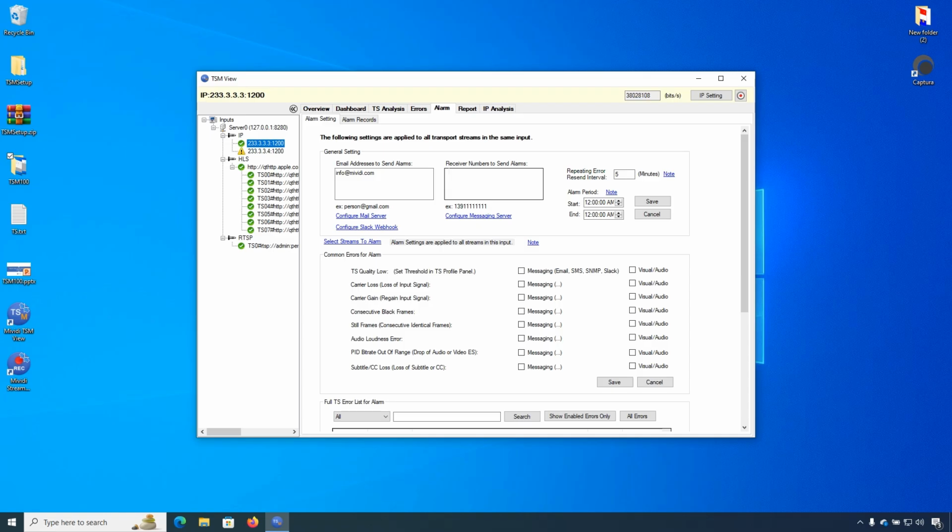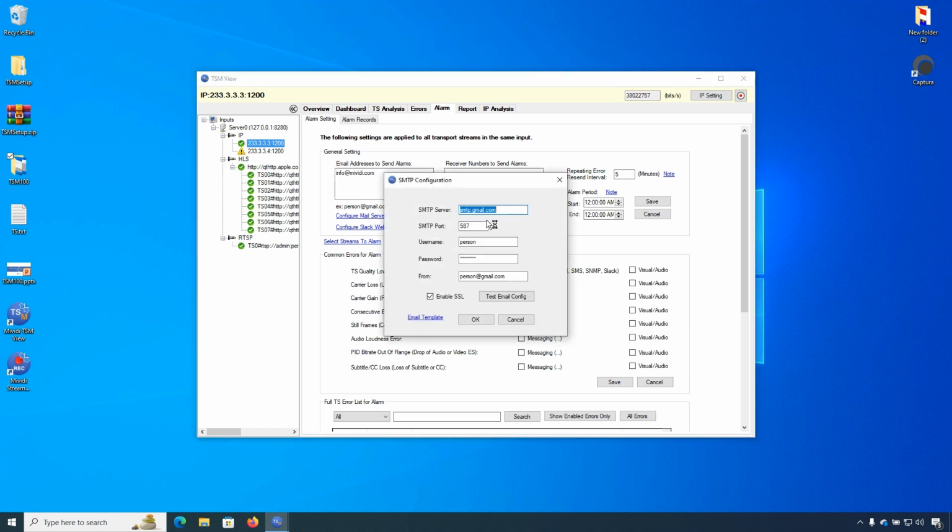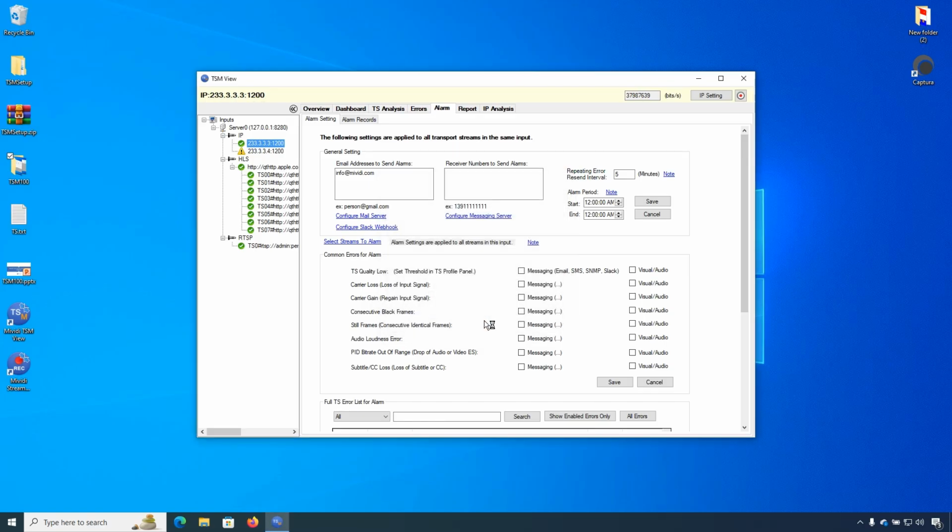Click the Configure Mail Server button. Enter the SMTP server URL and the SMTP port, then enter the username, password, and full email address from which the alarms will be sent. Click OK to save the values. Add receiver email addresses in the text area under Email Addresses to send alarms. You can add multiple addresses, separated with a semicolon.